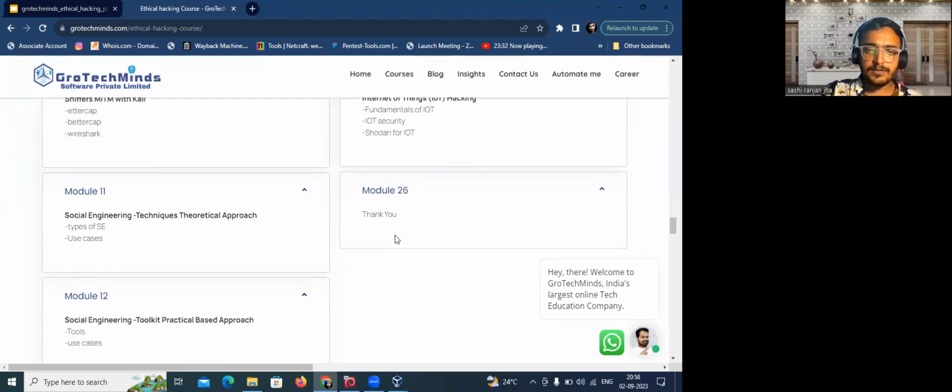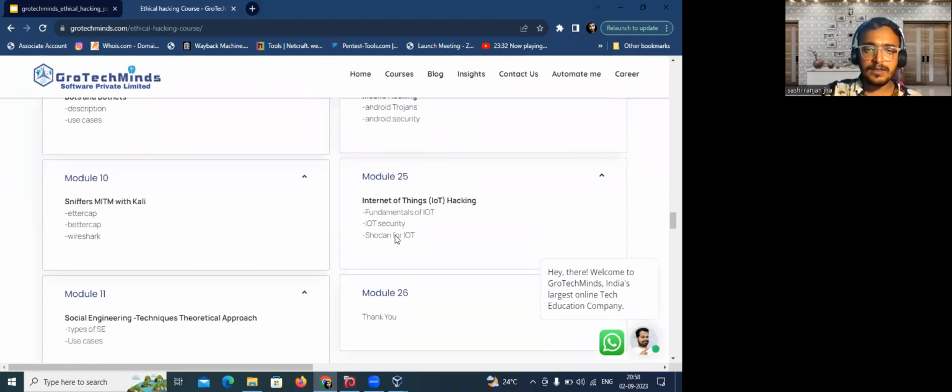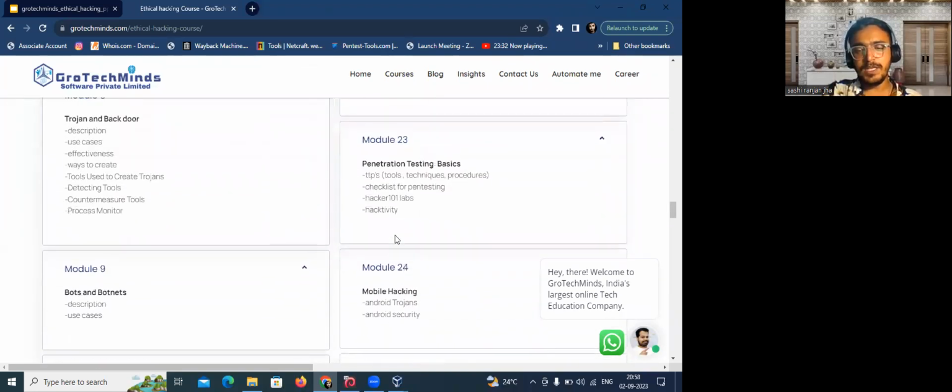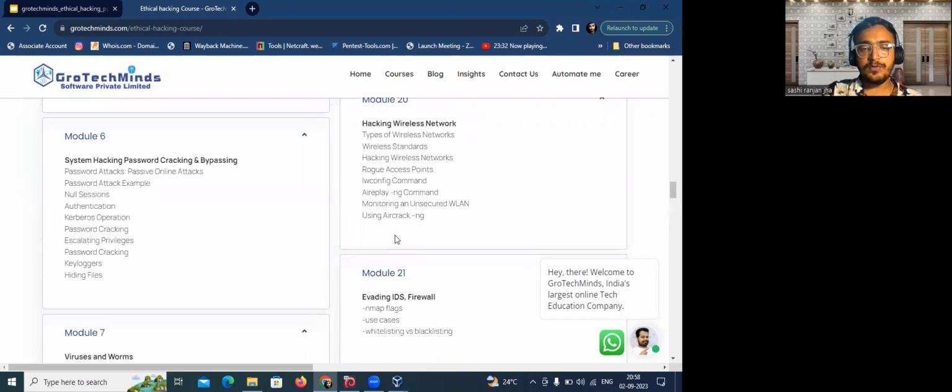That we will be covering here, and then we will have the final test and projects in module 26, which will give you an overview of the real-time demo projects running at companies like PwC, Capgemini. These companies also host demo projects, and we will help you complete those projects, so you get recognition from these companies that you have completed their internships, which will help you get into the organization and get a job.